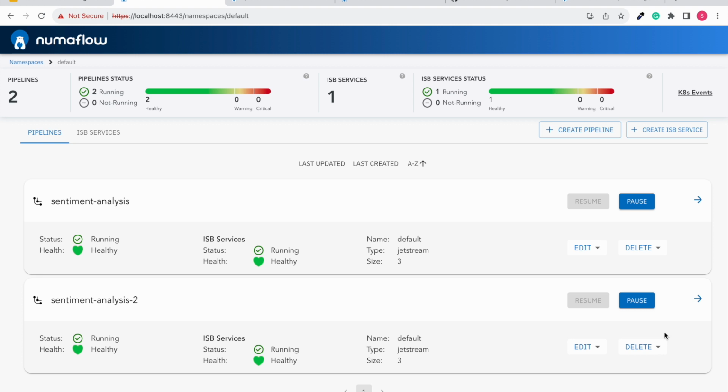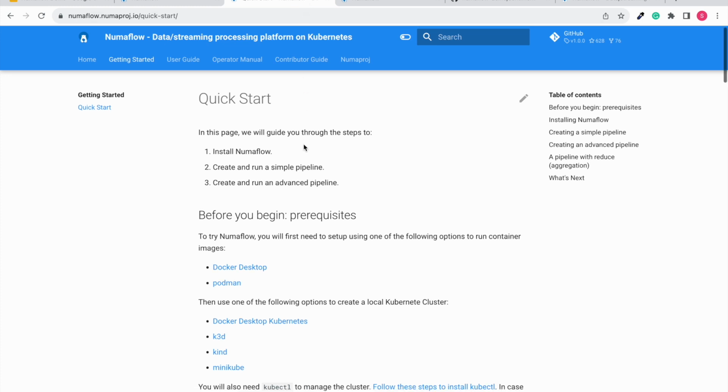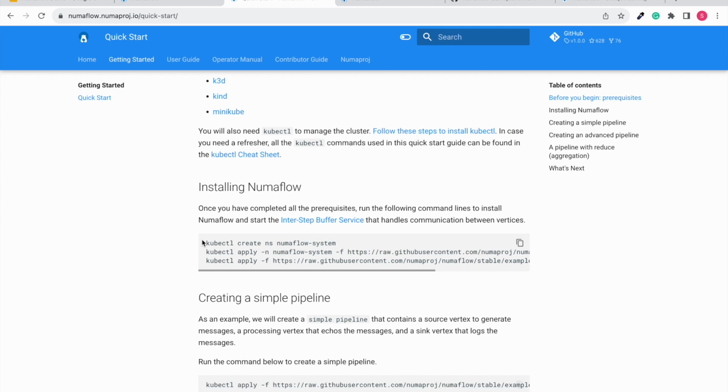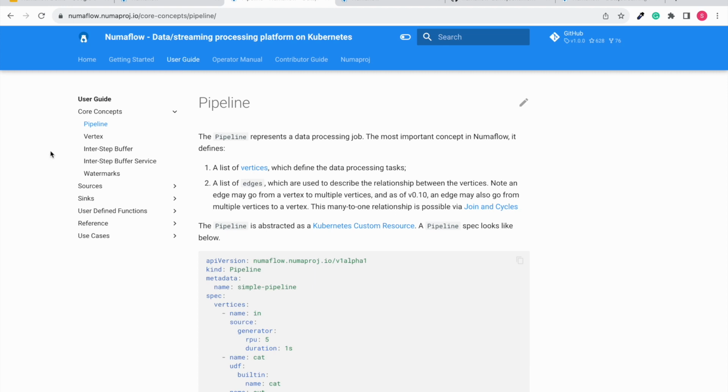Now that we have a high-level understanding of what all the components are, let's take a quick look at our user guide. Here are a few simple steps that you can follow to get started with Numaflow. Within very few steps, you can deploy Numaflow on any of the Kubernetes clusters that you are interested in. You can also learn about various concepts related to the pipelines, the vertices, the interstep buffers, and all the configurations that you would like to do using our user guide.